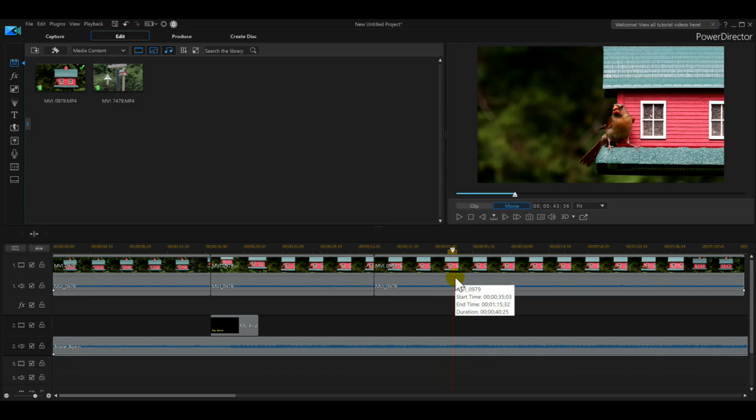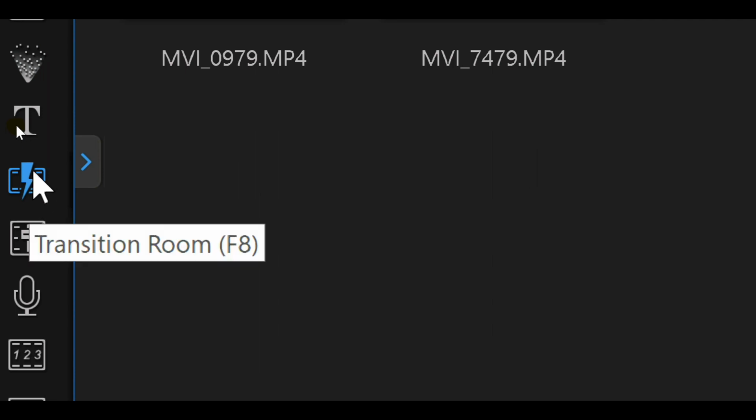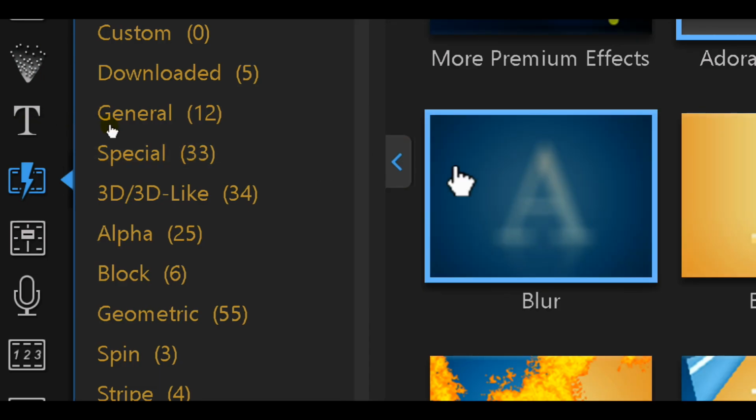So we load our video, we slice our video, we add music to our video, we add text to our video. What's next? Well, I say we add a transition. And a transition is the lightning bolt here in the top left. It's called the transition room. You can also hit F8. I'm going to click that, and it's going to open.